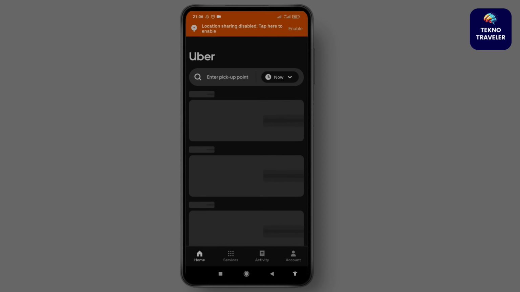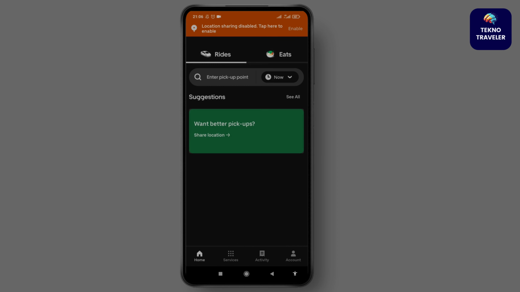Now you just have to allow the permissions, and here you are logged in to Uber's account. So you have successfully created your Uber driver's account.